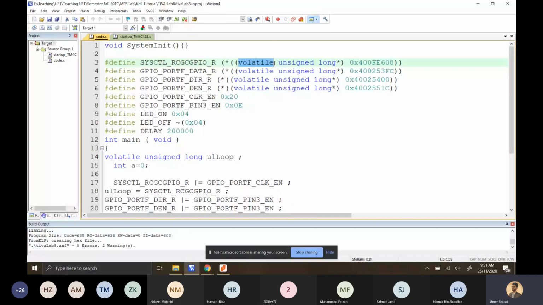Can somebody tell what is the difference between a volatile variable and a simple variable? We covered this concept in lab 2.